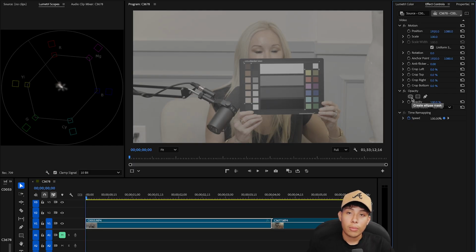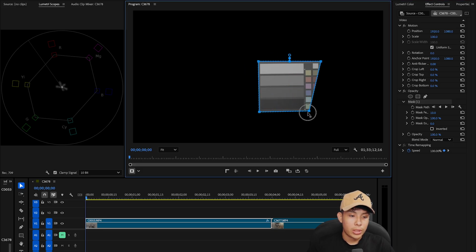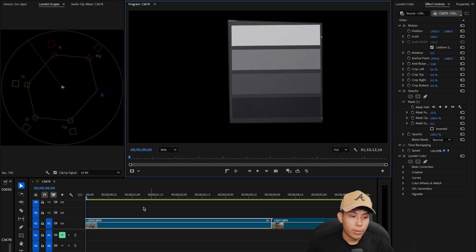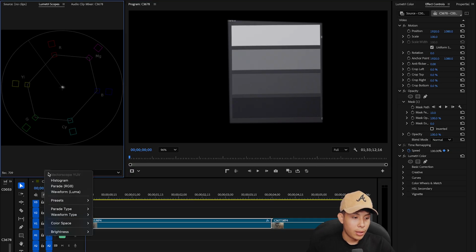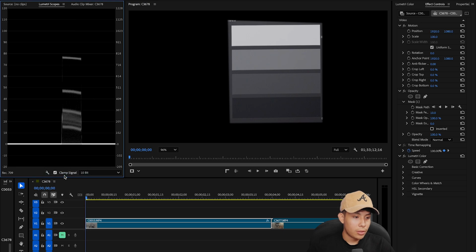The first thing you're going to want to do when you have a color checker is go over these boxes here, your shadows, midtones and highlights. Right after that, I like to put a Rec 709 conversion. Now that you have your Rec 709 conversion, go over to this little toolbar, go to waveform and hide your vector scope.